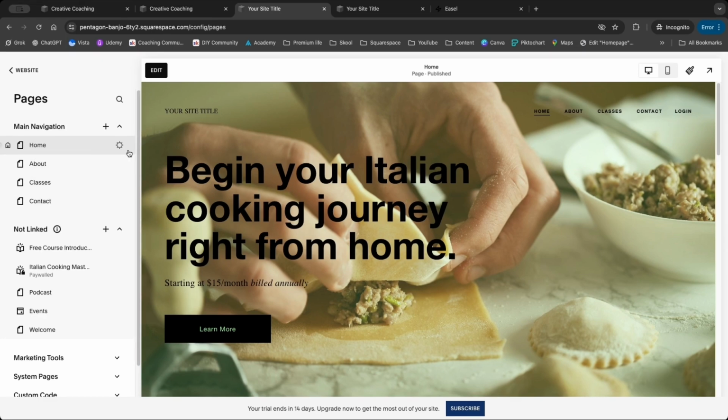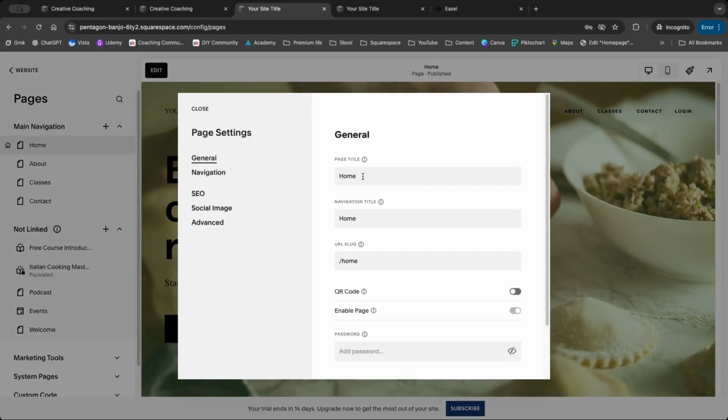So the menu options here, we've got the option to drag and move them either on and off the menu. So we've got main menu and then not linked, or we can reorder them within the menu and it will update on the fly. No need to save these particular changes. Then we can go into the cog, which goes into the page settings, our page title, navigation title, which is what appears on the menu, URL slug, which is really important for search engines.